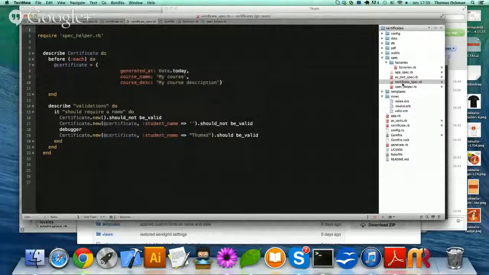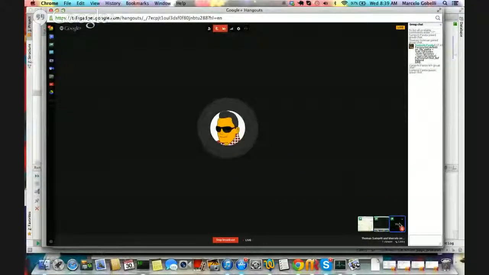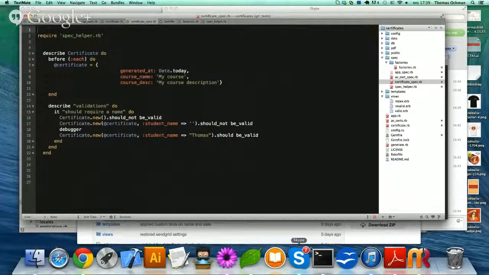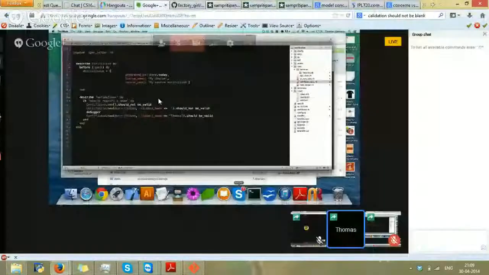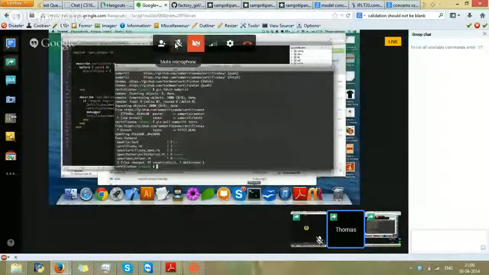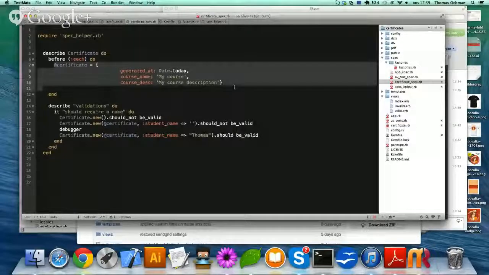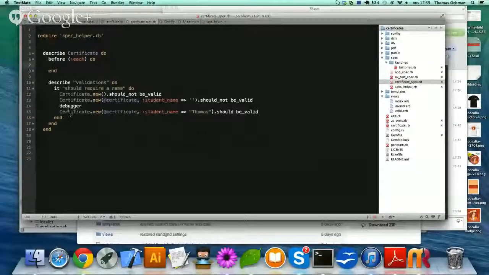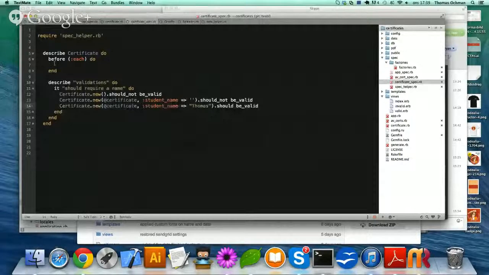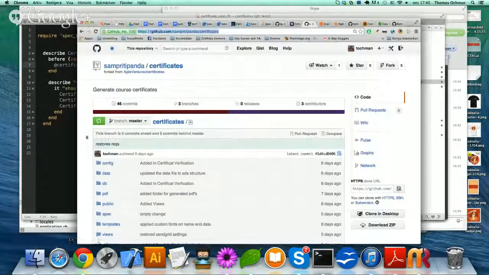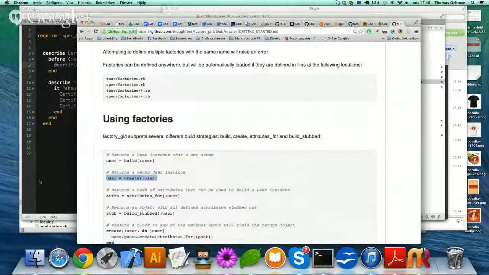Sampriti, did you do any changes to the certificate spec? Yeah, I just removed one line, on line number 7. I removed student name. We probably don't need that. So the reason line number 13 is failing is because when I tried to create the certificate on the command line, it said certificate exists when there were no certificates in the database.